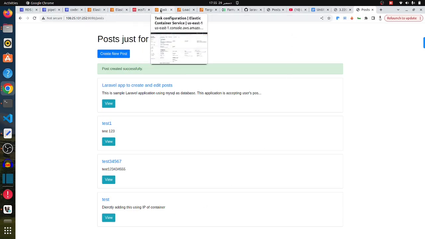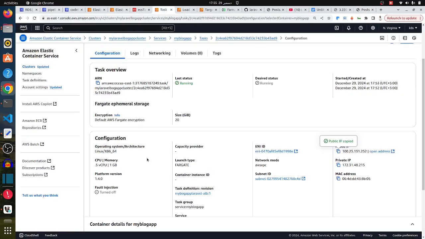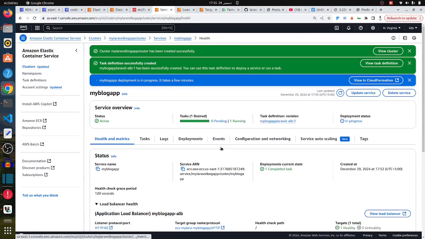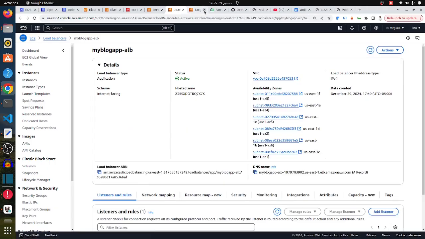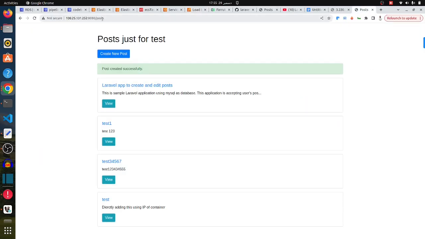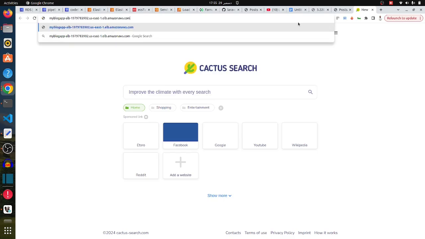Now let's get back here. Where is it, I believe it is here, my blog app, and this is a target group, this is the listener, and it is saying view load balancer. Let's go to the load balancer, which is the same. This is the load balancer, and here we do have the DNS name of our load balancer. So earlier I was accessing it on 8080, but now I'm just going to access it directly on port 80.